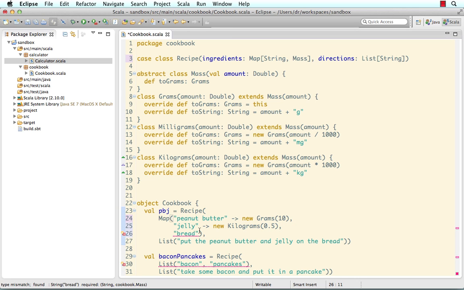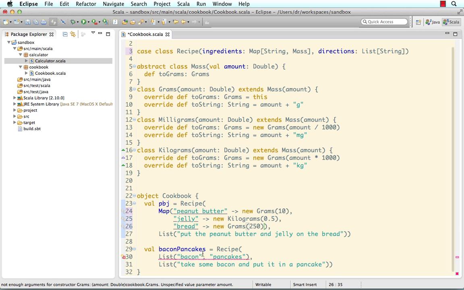And to soak up some of that jelly, let's say new Grams 250. We'll say a quarter of a kilo of bread. And for our bacon pancakes recipe, well, let's say that when we want to make bacon pancakes, we're going to be really hungry. So let's say new Kilograms 1. We're going to have a full kilo of bacon.